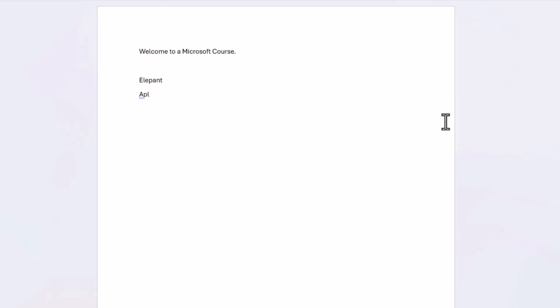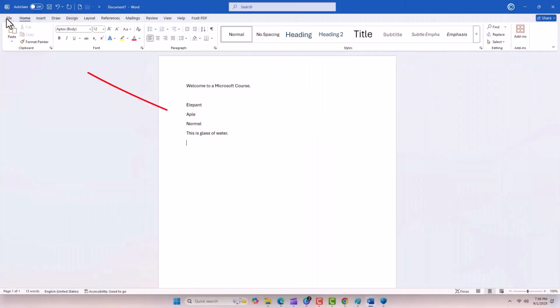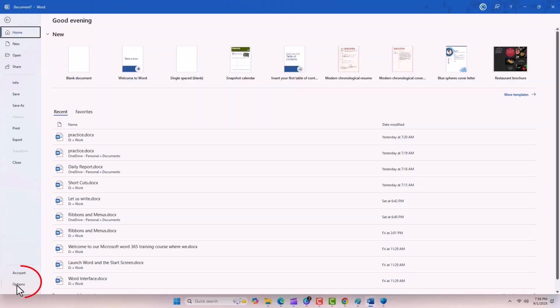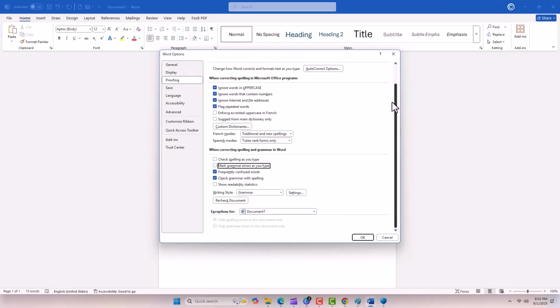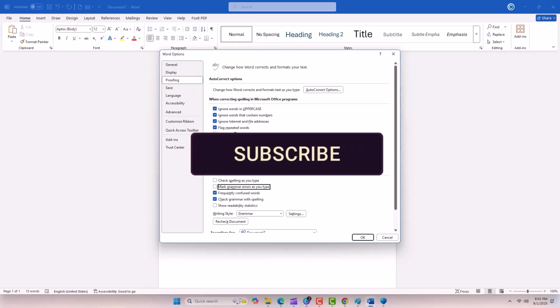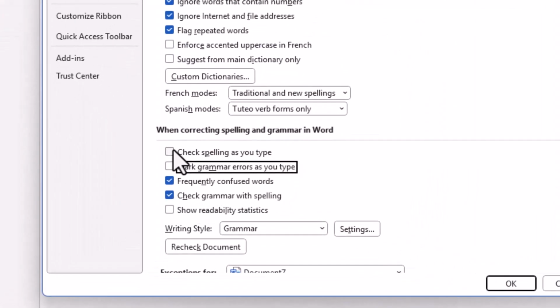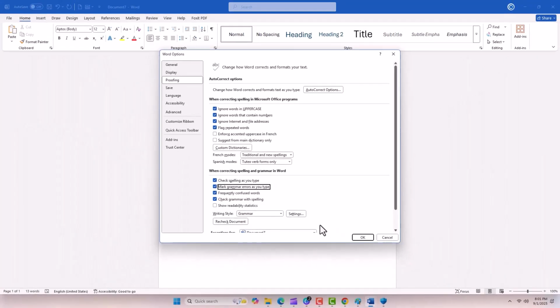But what if this isn't working for you? If misspelled words are not being flagged, you need to check the settings. Here's how. Go to File, then scroll down to Options. In Word Options, click Proofing. This is where you'll find everything related to spell check. Look for the section when correcting spelling and grammar in Word. Make sure you have these 2 boxes checked. Check spelling as you type. Mark grammar errors as you type. If either of these is unchecked, the feature won't work. Once they're selected, click OK, and you're all set.